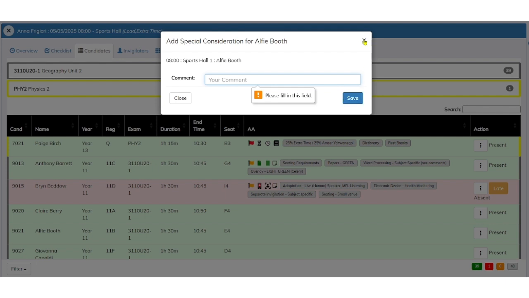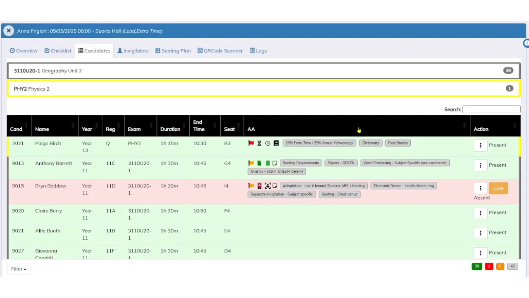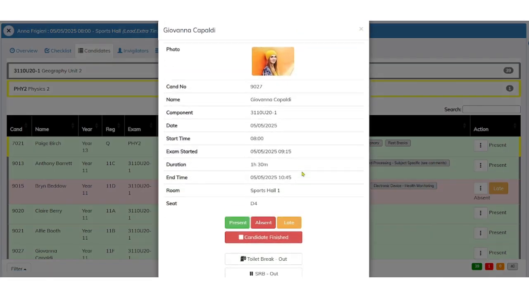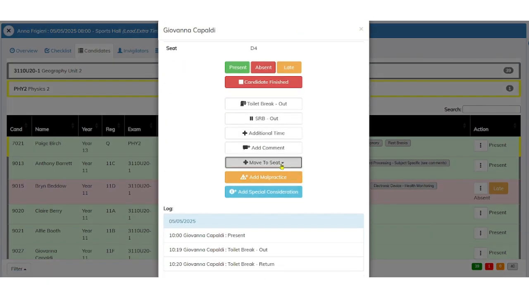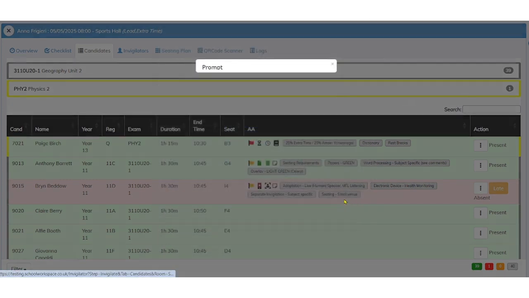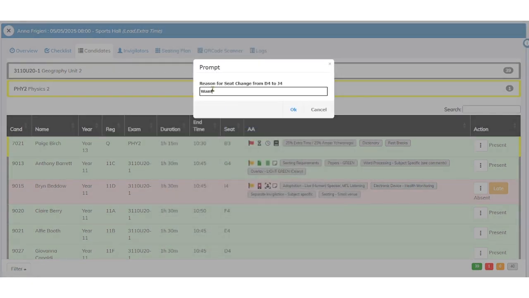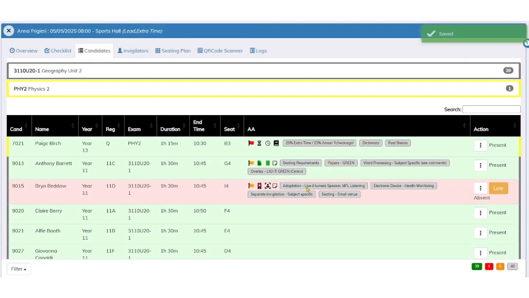How to move a candidate to another seat. If a candidate needs to move a seat within the exam room, navigate to the attendance register, locate the candidate, then select the Action button, followed by Move Seat. Once selected, select the seat that the candidate has moved to and provide a reason for this movement. Depending on the school settings, this feature may only be available to the lead invigilator within the room.